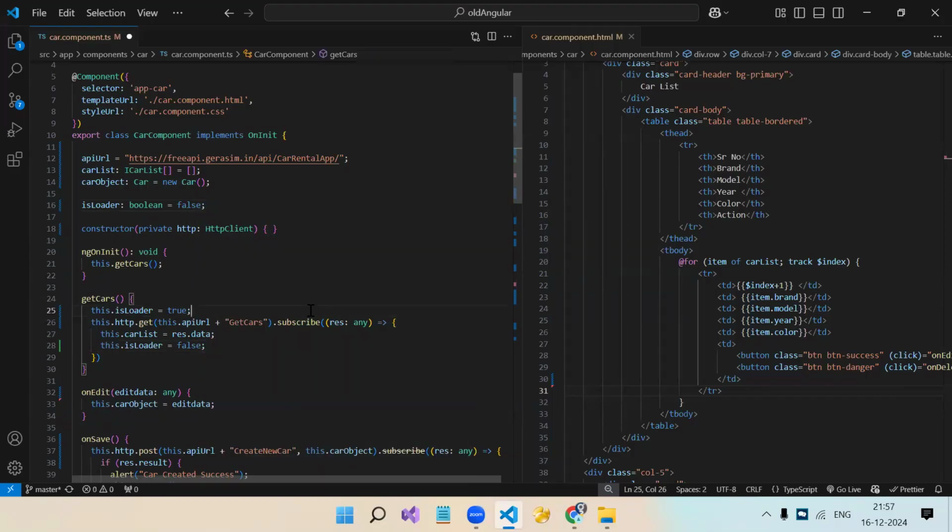Now, by creating this single variable, we will get to know if we have to show the loader or not. Before starting the API call, we make this variable true, and once we get the data, we make it false. Clear? By checking this variable, you will know whether the API call is in progress or we got the response. Correct? Now this variable we can use in HTML.